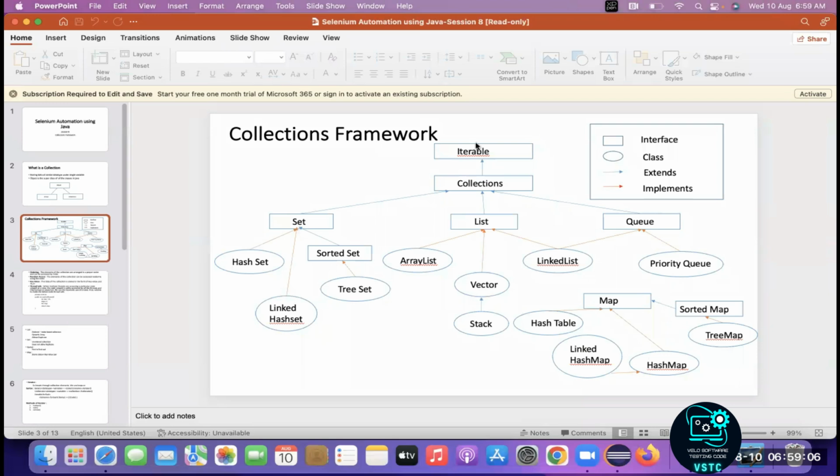So Iterable is the parent interface. Collection is the child of the Iterable interface. Under this Collection, you mainly have three types of collections: set, list, queue. There is one more in collections, which is map. So we have four different types of collections: set, list, queue, and map.